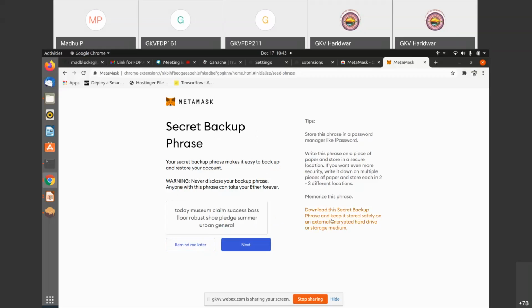So we have a seed phrase. This is called the seed phrase. We have to store this seed phrase in a safe place. You should never disclose your backup phrase. Anyone with this phrase, if you disclose it, can obviously access your wallet and take your cryptocurrencies. As of now, let me copy it.